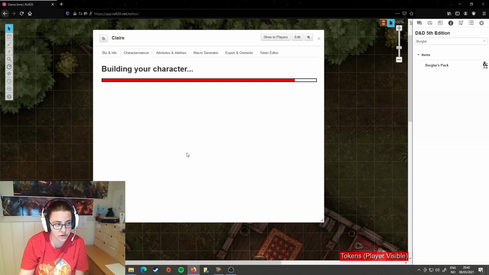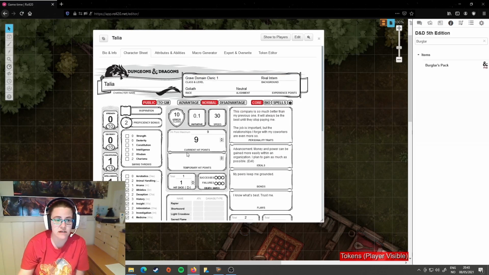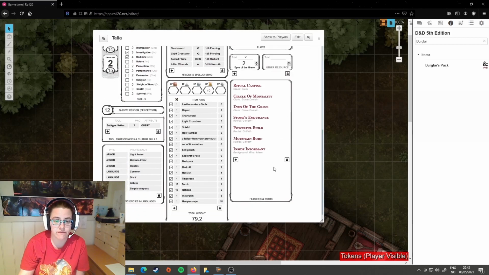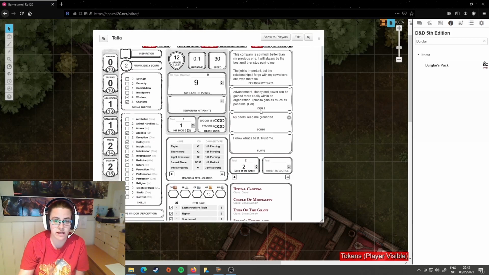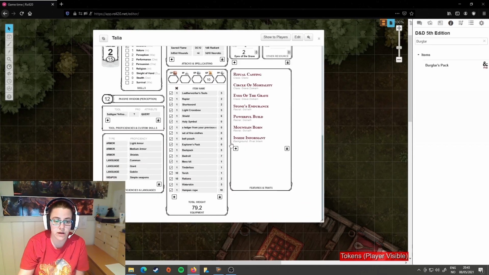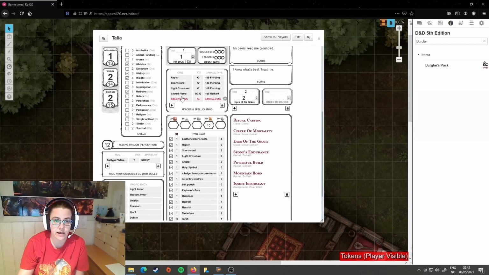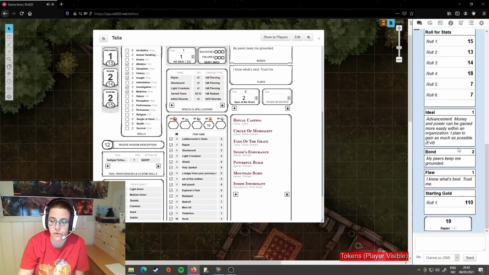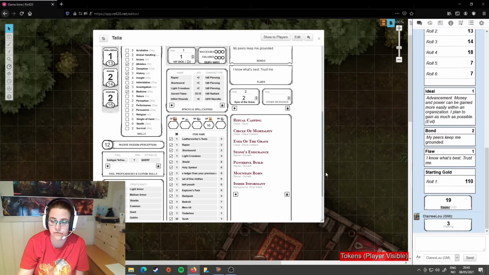Give it a moment to build your character. Sometimes it takes no time, sometimes it takes a bit longer depending, and once that's done, here you have a fully filled out character sheet, with your hit points, your armor class all worked out for you, your equipment already here, your spells and weapon attacks already set up for you, ready to go.